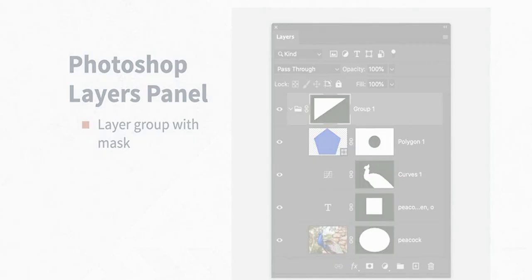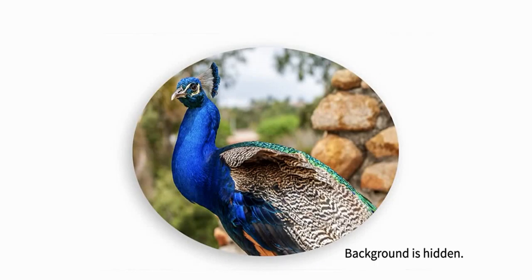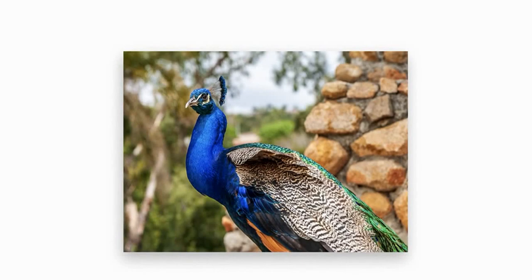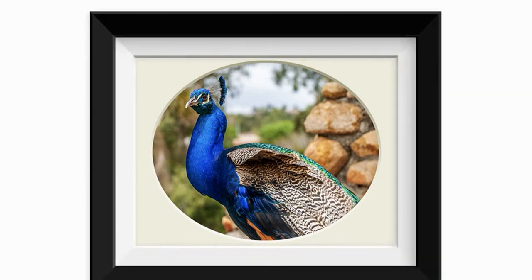A layer mask or image mask hides what you don't want to see, and it does this non-destructively. Masks hide. They do not cut or delete anything. Think of the mask as a photo mat. Imagine you have a photo print of this peacock, and you put a mat board with an oval cutout on the photo. The matted photo then goes into a frame. The mat hides some of the photo, but all of the print still exists inside of the frame behind the mat.